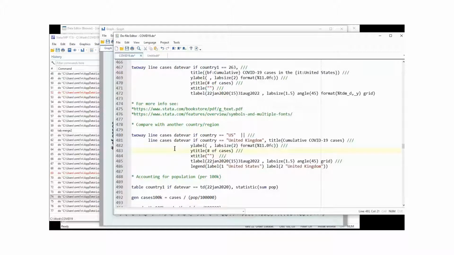So let's say, for example, you want to compare two countries. The twoway option allows us to add another line. These two parallel bars tell Stata that another graph is coming. Now this is all Stata.